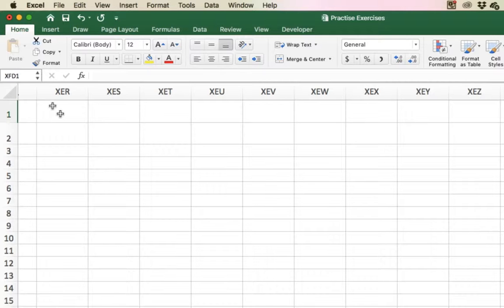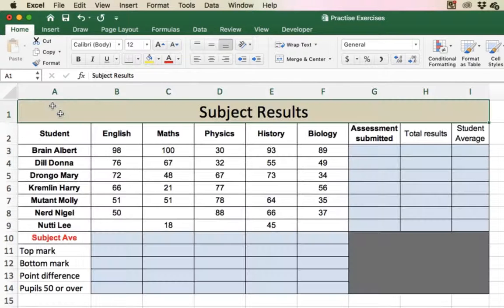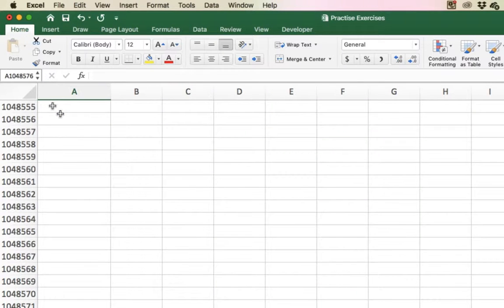So command button and press the left arrow. And this time I'm going to do the down arrow, still holding the command button down, and press. In the blink of an eye, we've gone from row 14 to row 1,485,076. So a worksheet is an enormous area, and you can put lots and lots of worksheets into a workbook.